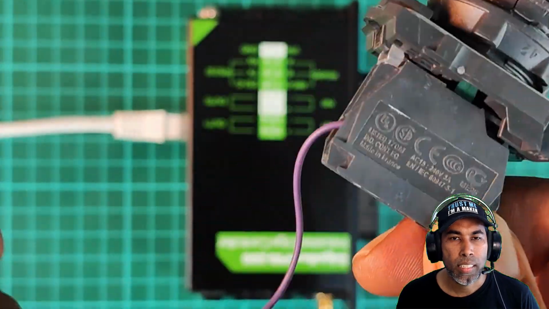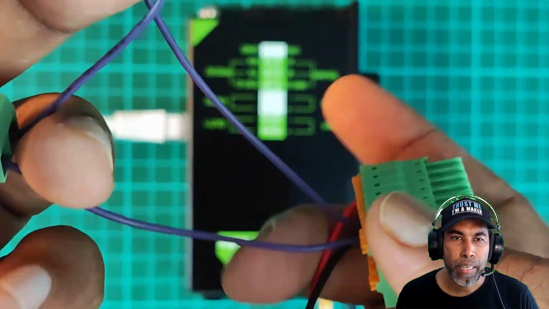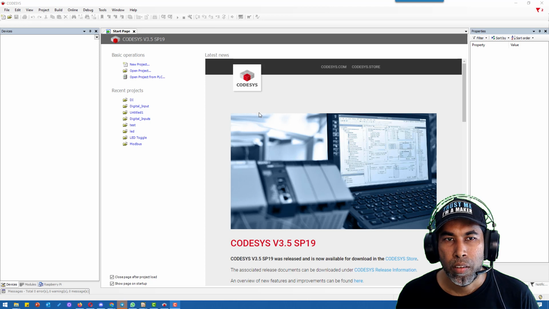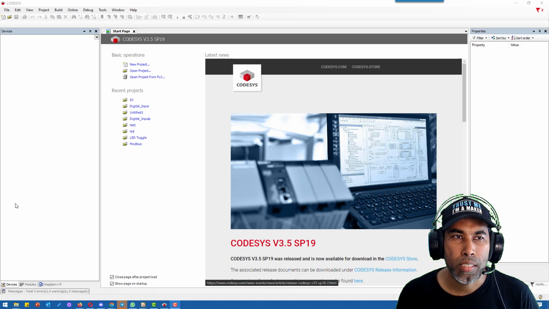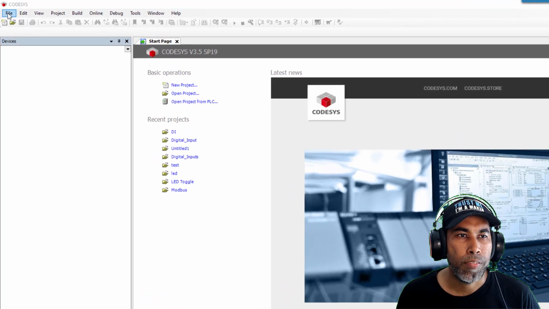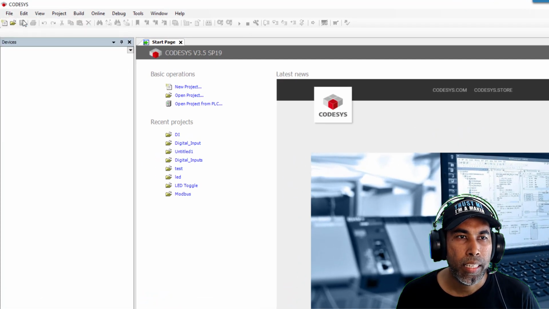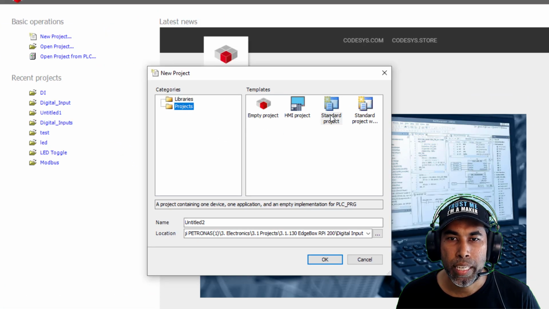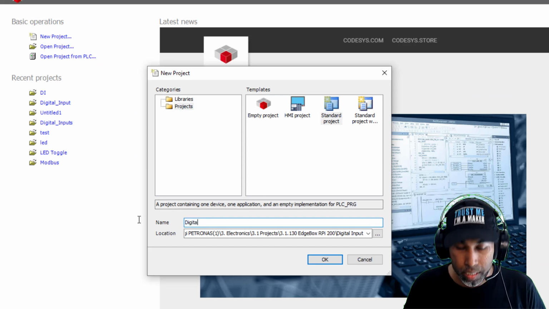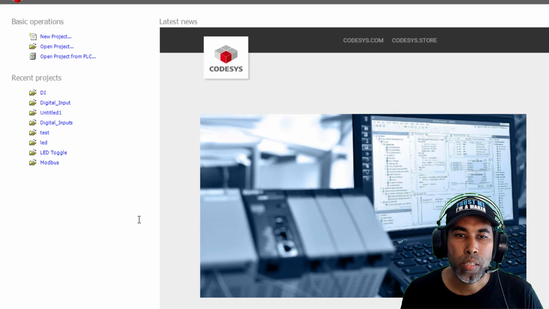So once the connection is done, we are done with the hardware part. Let's move to the software part. For the software part, we will be using CODESYS. So I already opened my CODESYS page here. Let's go to File, click New Project, and choose Standard Project, and here name it as digital input, and click OK.